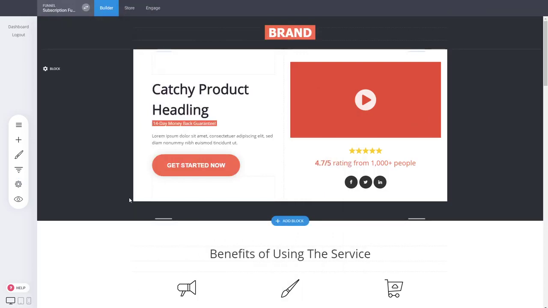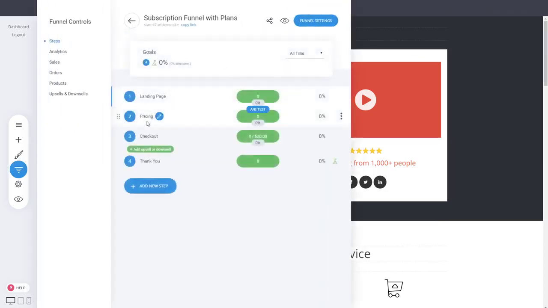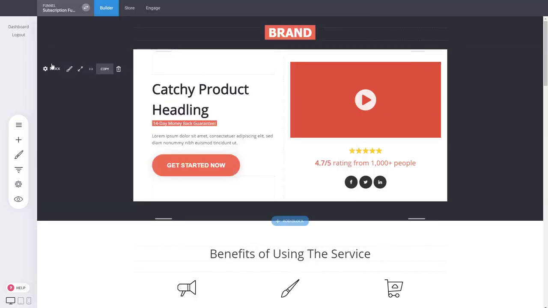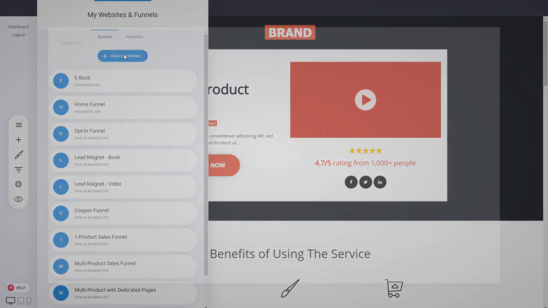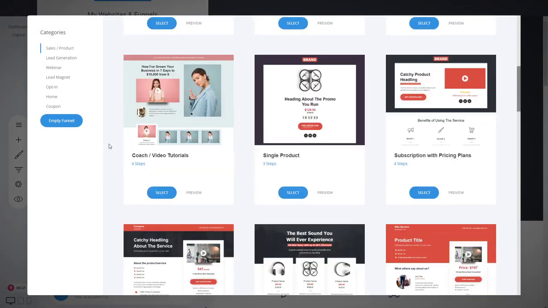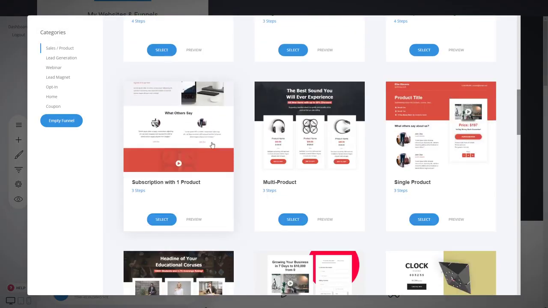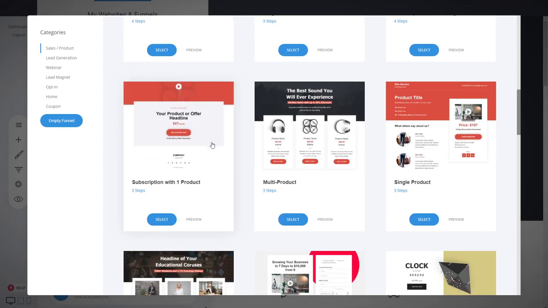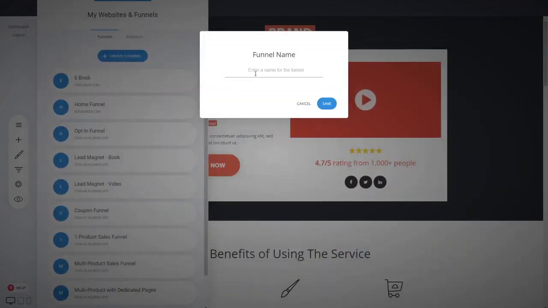And yeah, this is about having different plans. So let's create a new funnel which is about one product, just an example. So we have this again, another funnel meant mainly for a subscription, and let's call it subscription with one product.